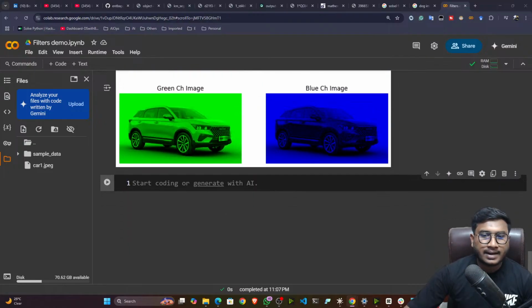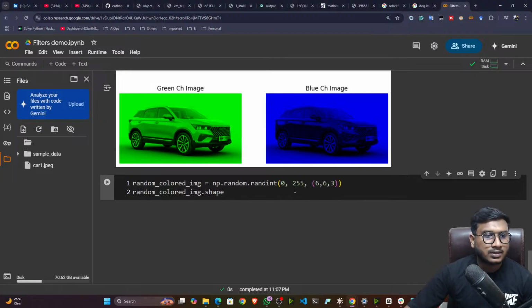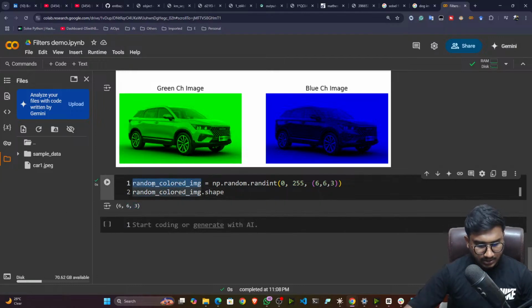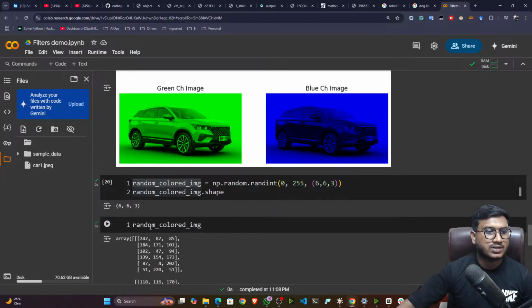Now let's generate a random image. So this is my original image. Now I want to generate a random image. To generate it, I will generate some random numbers from 0 to 255, and this is the size of the image, 6 6 3. That means this is a colored, 3 channel image. This is the matrix we have generated.